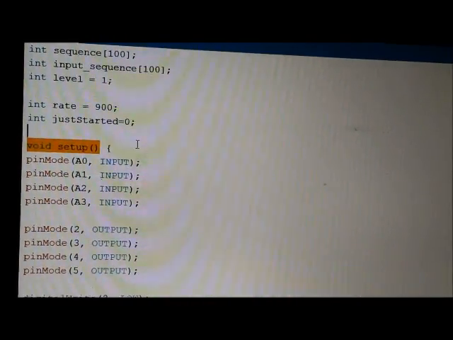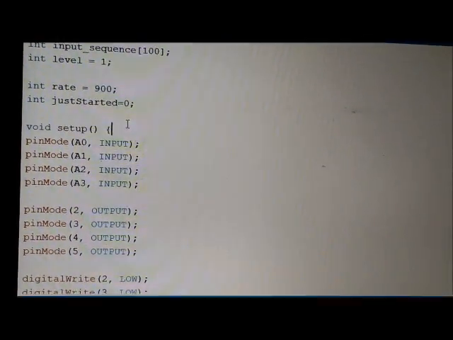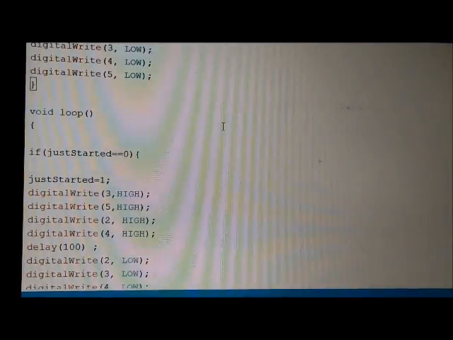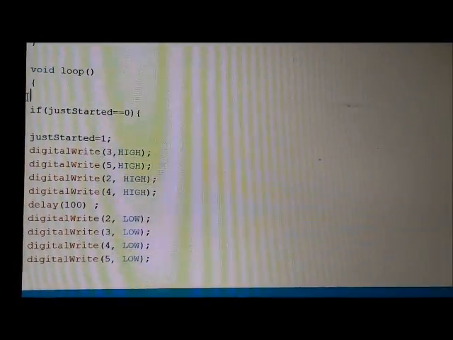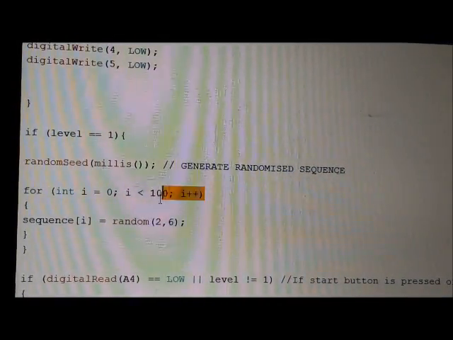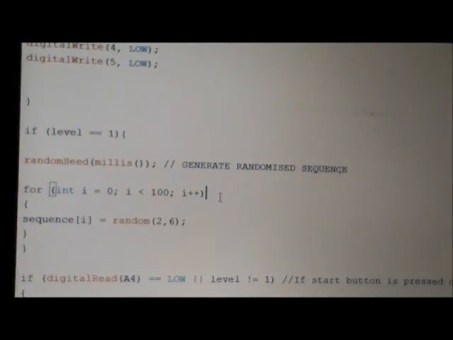I'm Karim, and I'm going to explain the code of our project. We start by defining our input and output pins in the setup function. Next, in our main loop, we're going to start by generating a random sequence for up to 100 LEDs, so we can have up to 100 levels.